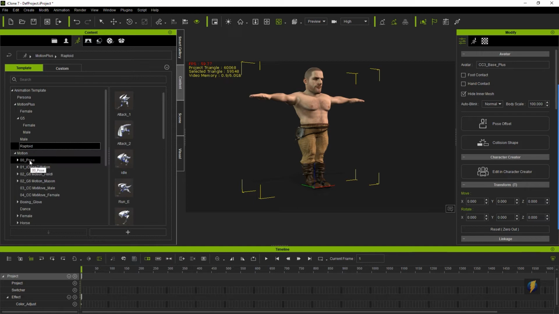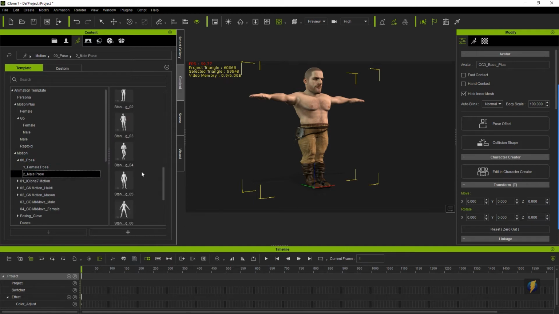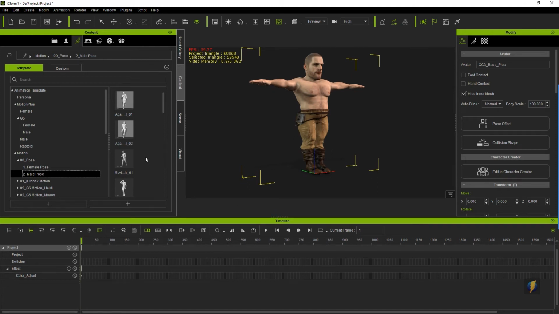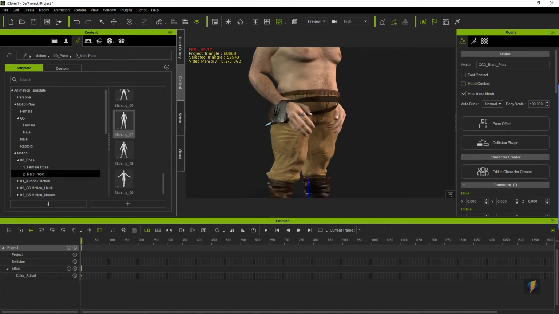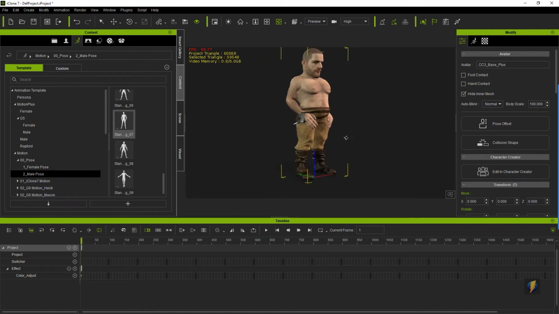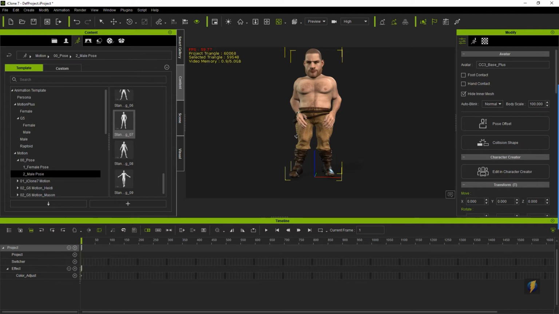So let's go ahead and take a look at some of these. I think the first thing we'll do is look at some of these poses here. Poses, of course, are not animations. They're simply poses. However, we can still do something with them here when looking at movement on our character. So I'm going to go ahead and just drag a pose onto my character here. This could use a little adjusting. You can see that there's some intersection here that we can adjust, but we'll take a look at that later.